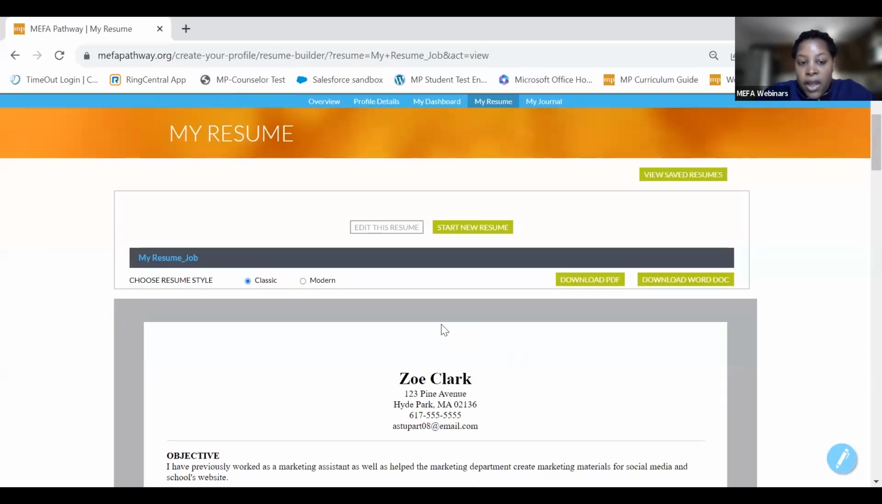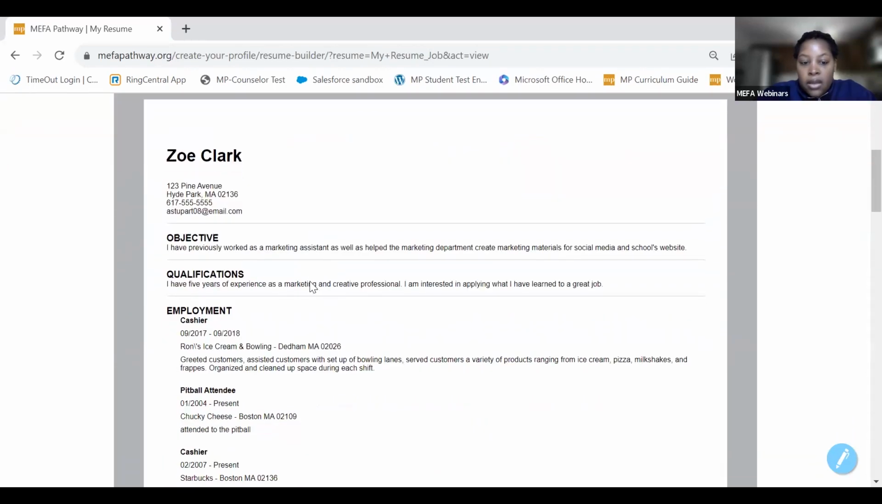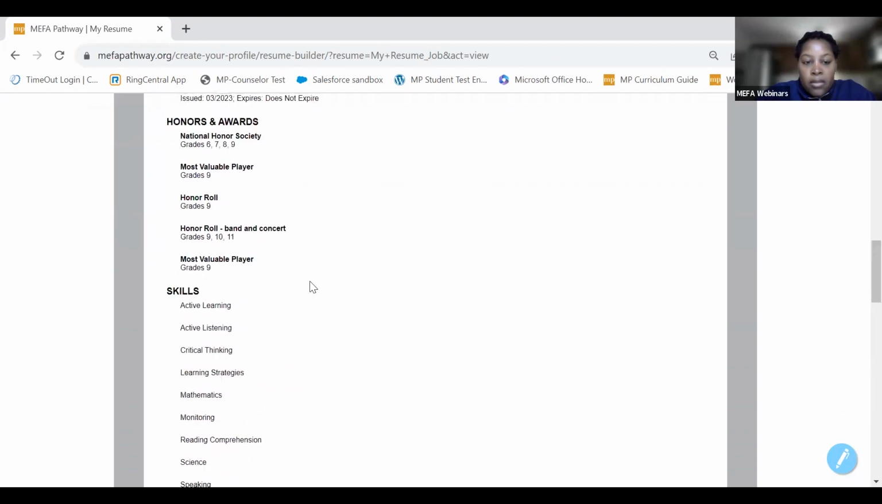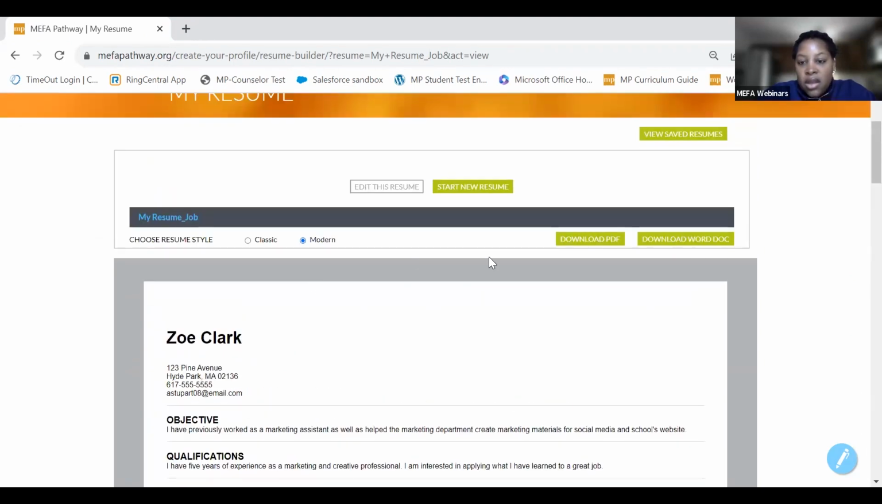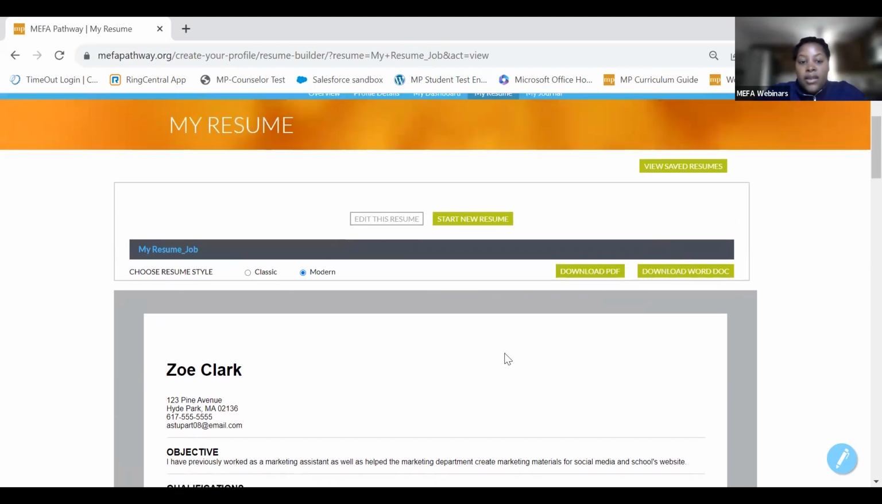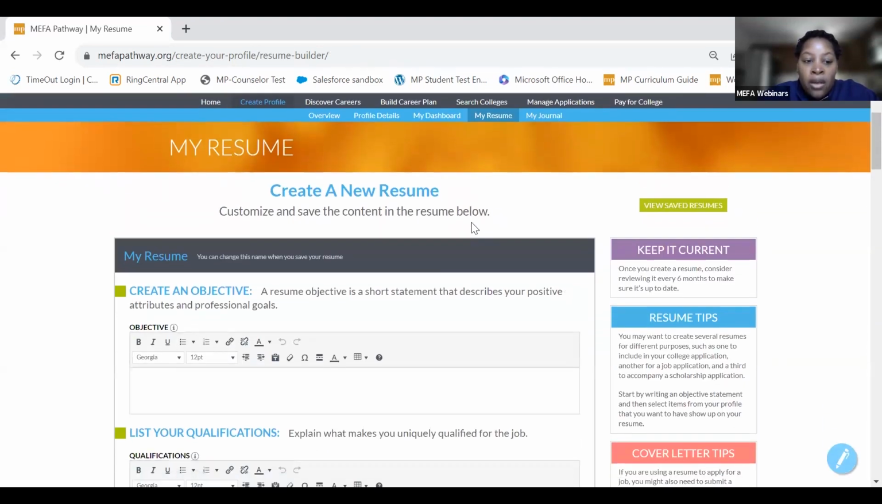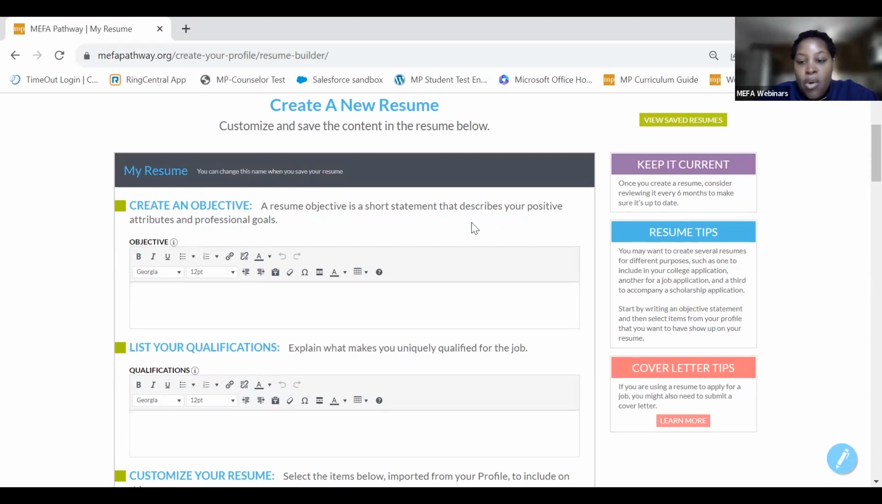Students can view the resume in classic style or modern. They can also download it as a PDF or a Word document. Last but not least, we definitely encourage students to create as many resumes as they would like. You can easily do that by selecting the Start New Resume button, and that button will allow you to create your resume and customize it accordingly.